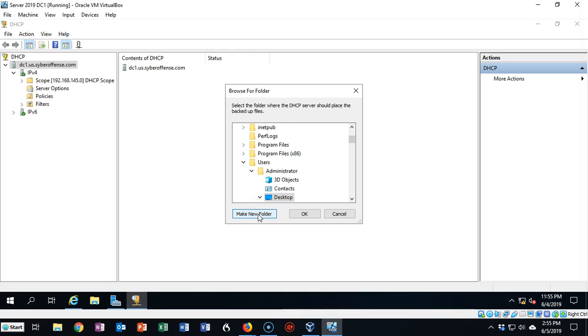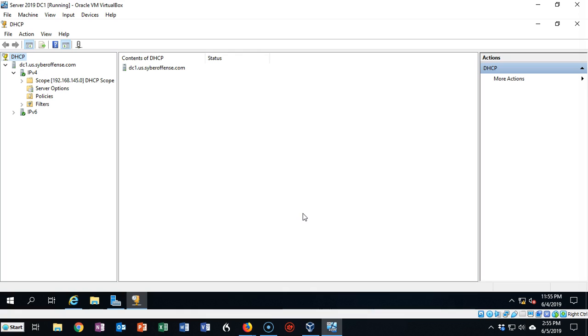I'll go ahead and make a new folder. We'll call it DHCP Backup. Now you can back it up anywhere you want, and there's also a default location inside of the DHCP service folder that you can use as well. But I'm going to back it up to my desktop because I might want to move it later on. So I'm now going to say OK to that, and the backup happens, just like that.